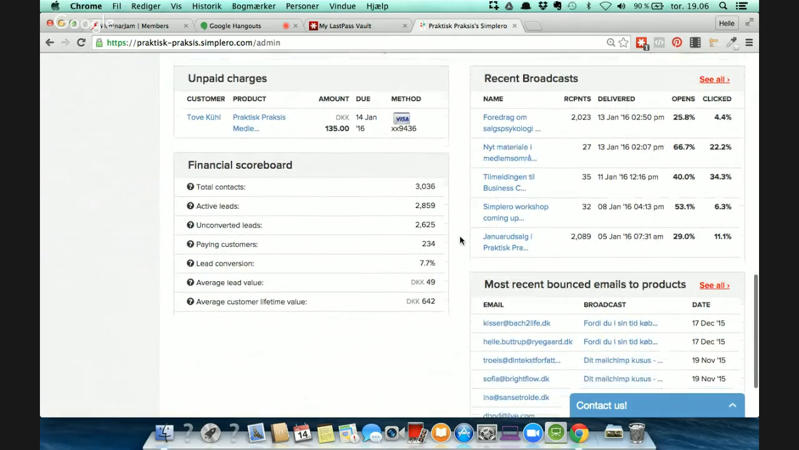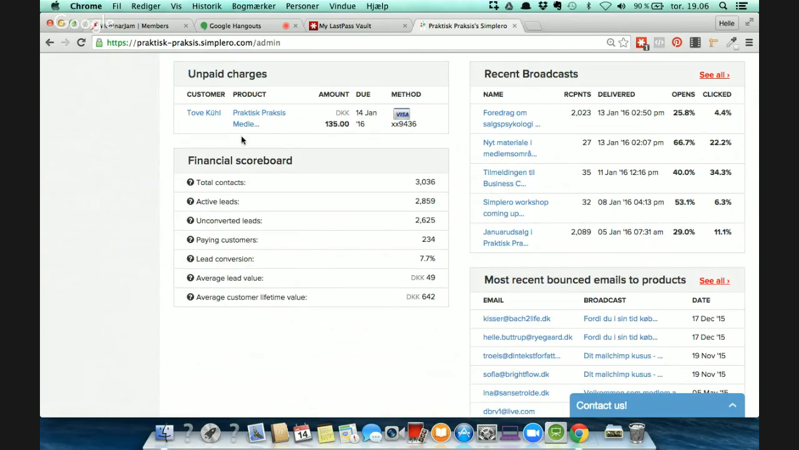This down here is actually really interesting. This is a financial scoreboard where you can see how many contacts you have, how many active leads you have. That's how many people you can actually still contact because they haven't signed off or something. Then you can see how many you haven't sold to yet. So this is interesting if you're looking into making more profit along the way. You can see how many customers have bought stuff in your business.